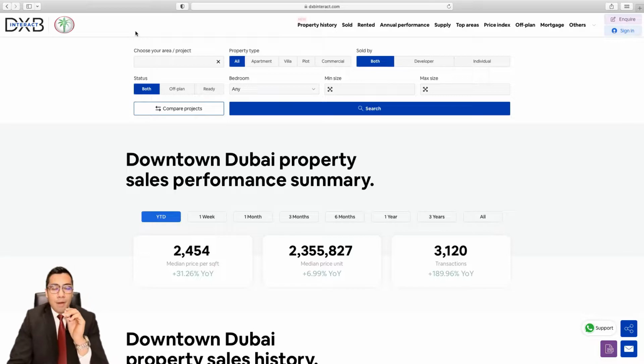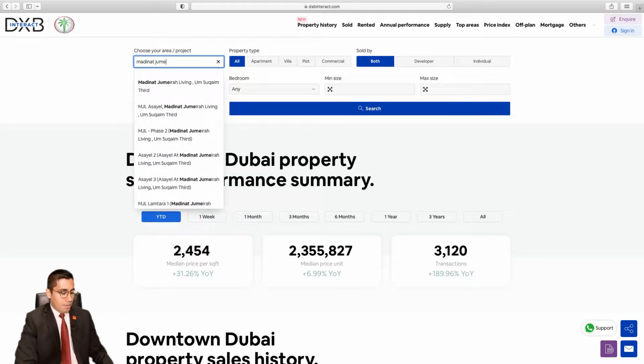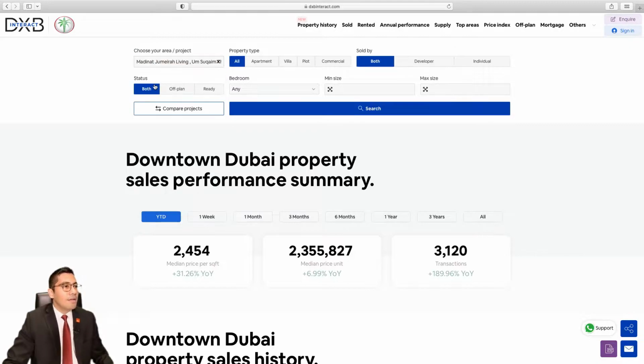Okay, so let's look at a master community, Madinat Jumeirah Living, the only freehold community bang opposite the Burj Al Arab in Suqayn 3rd. Madinat Jumeirah Living. All right. So I'm going to run through these filters one by one very quickly. You can see that the first one, choose your area or project, allows you to search between a community and a project. The second filter talks about your property type, whether you'd like to look for the trends of an apartment, villa, plot, or office space.